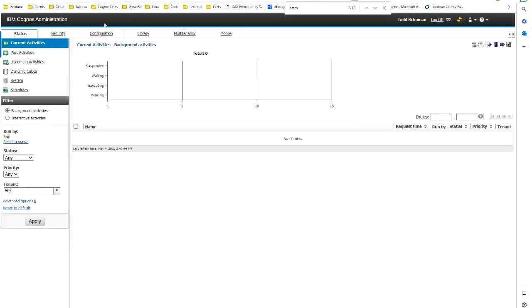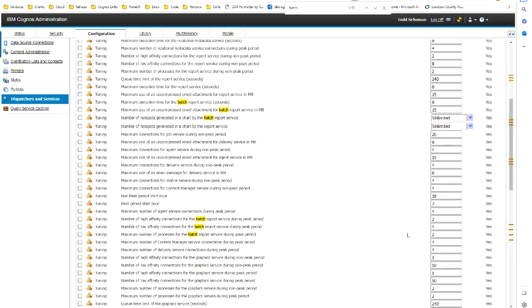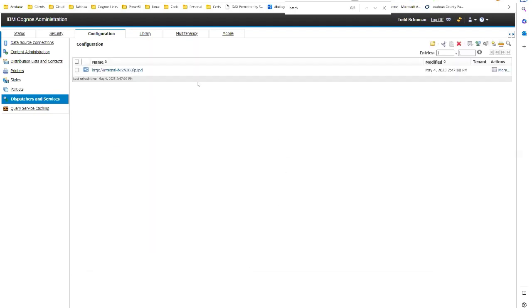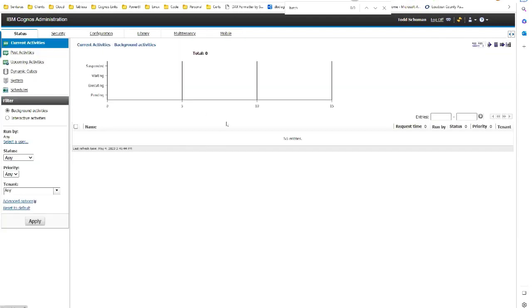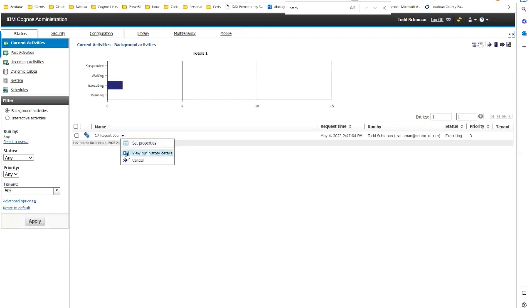If I go back into my dispatcher settings and change that same value to, let's make it 4. Now I can run 4 times 4, 16 reports at once. Hit OK. And go back here and rerun this. And then once this pops up, you should see all the jobs should be running at once now.